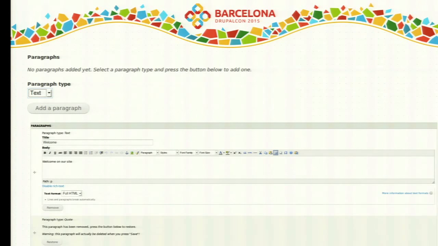So one of the options that you'd have in this case would be to use a module called Paragraphs, for instance, that was built for this use case. So in this case, you can add paragraphs to your content. And you say, I have different types of paragraphs that I can add. I can add either text, I can add images, I can add videos, I can add a collection of ingredients. All of those paragraph types are entity types. So they can have as many fields as you want, and they can have behavior as you want.